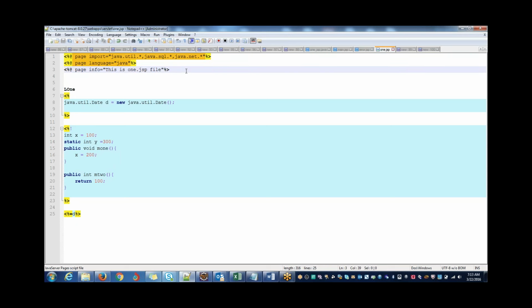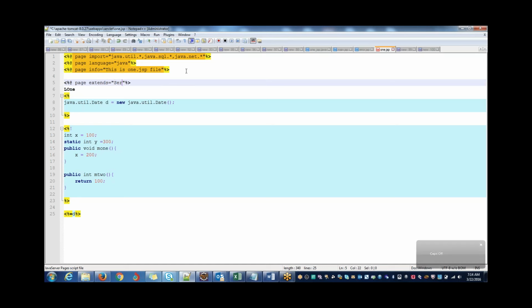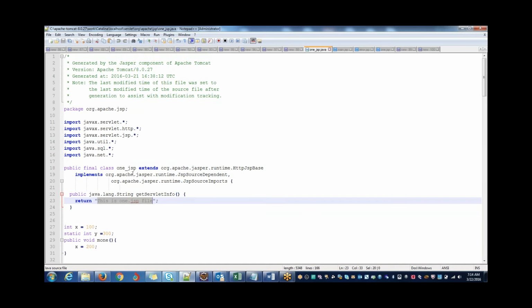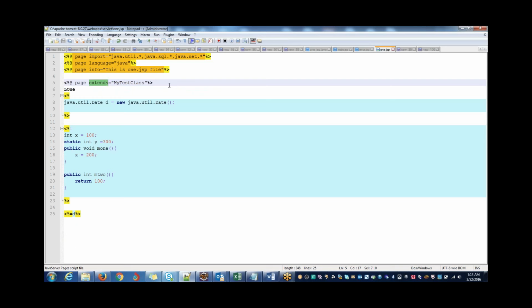Okay, and then there is another attribute called extends. If you want to extend any class, then you have to use this. Whenever I'm writing the extends keyword, what happens is that for this 1.jsp file, as part of the extends, it is going to extend this particular class. If you want to extend any class, then you have to use the attribute extends and the class name. Okay, and then the next attribute is buffer.